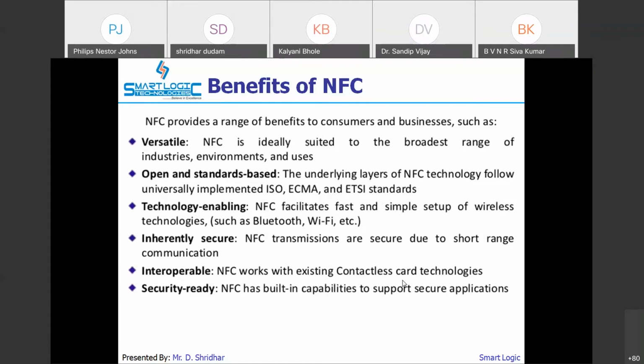Technology enabling, so NFC facilitates the fast and simple setup of the wireless technologies. That's one thing. Inherently secure. NFC transmissions are secure due to short range communication, because we are not able to see the data transmitted unless the initiator starts the communication, but the active tag has to give the permission for the transmission. So that way it's going to be secure.